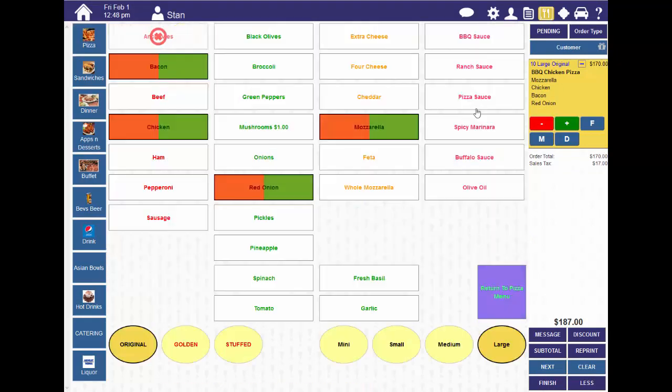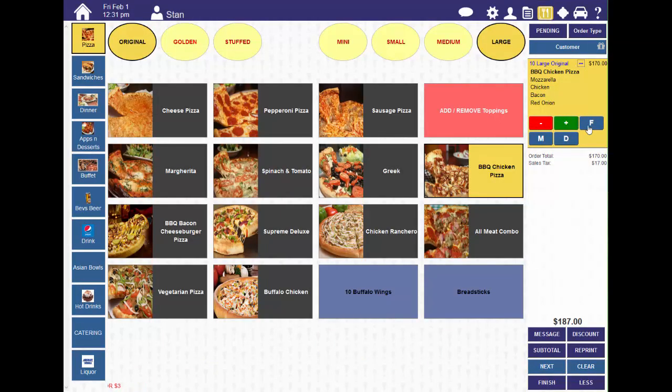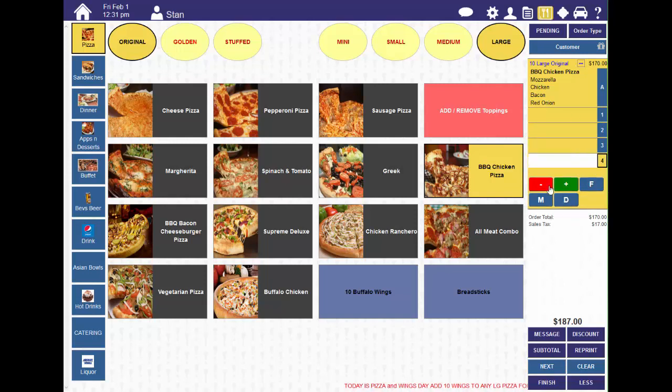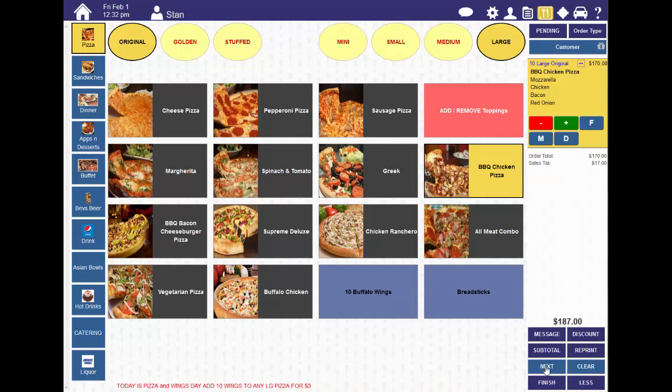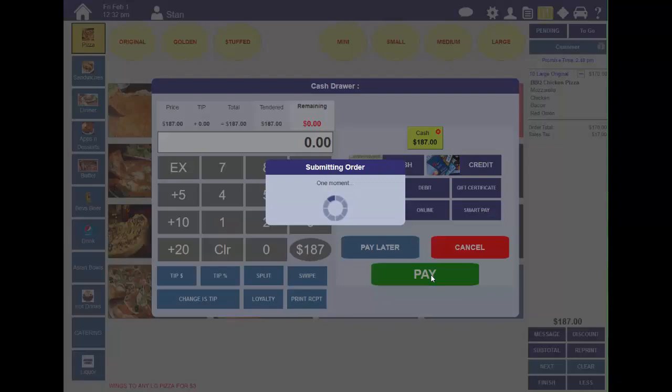To modify the toppings on the pizza, I can use this red to remove or green to increase. Or I can just touch another topping to add it to the pizza. And finally, the fractions are accessed by touching this F button, and then I can choose to work on the overall, the first half, the second half, etc. If you allow more than half and half, keep pressing the F to get up to 4 fractions. Alright, the next button is also here in the virtual ticket. And when I'm done, I just hit finish, choose an order type, and pay for my order.